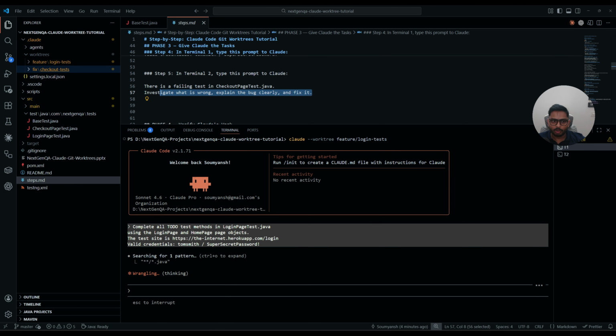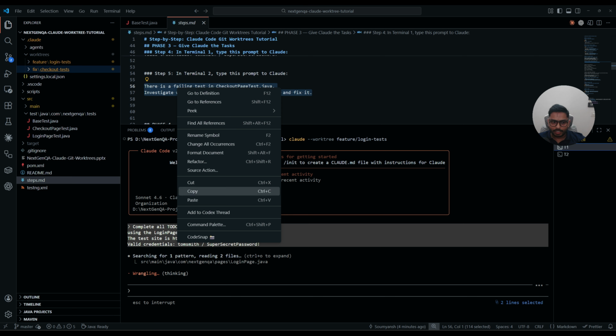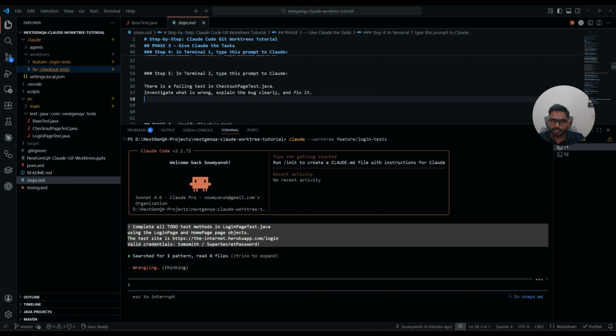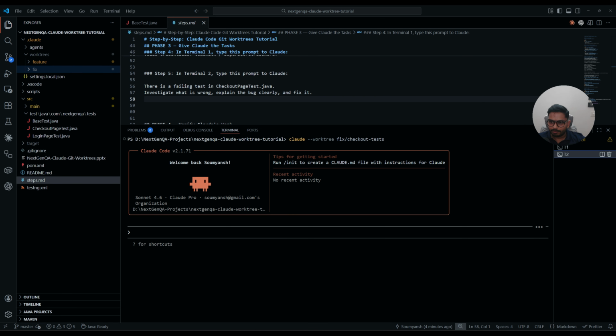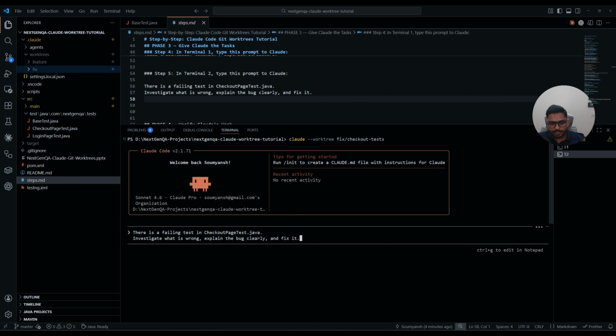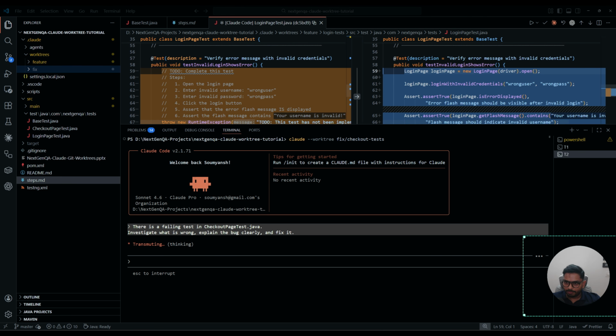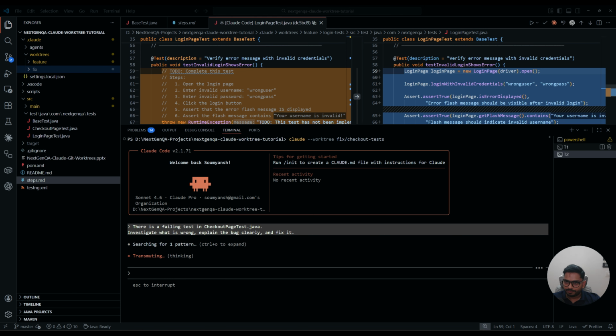And in terminal 2, because I want to fix the checkout page, I am giving the prompt: there is a failing test in CheckoutPageTest.java. Investigate what is wrong, explain the bug clearly, and fix it. This is something I'm going to give in the second work tree. Okay. So I have given the command here as well. Let me just push this.